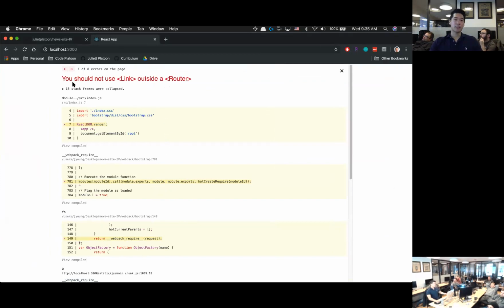Now this is a little bit different. You should not use link outside of a router. That makes sense. The router is in charge of all the routes on your particular application. But if you put links outside of the router, it's no longer in charge of that. It's kind of like saying, you shouldn't have unregistered phone numbers. Like someone has the master list phone number somewhere, right? You can't create one that's not listed unless you're like the White House. But most people should not have an unregistered phone number. So link is outside of router.